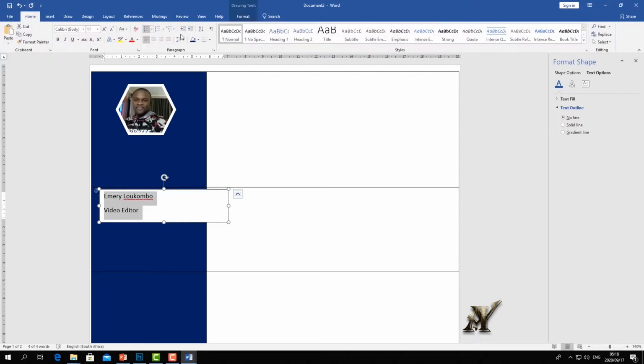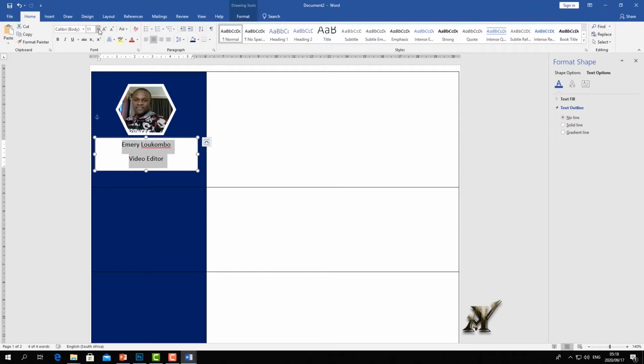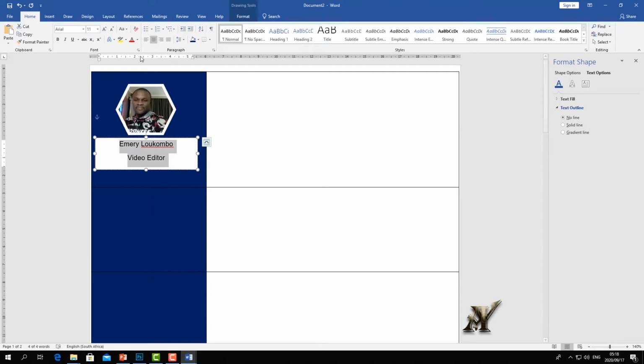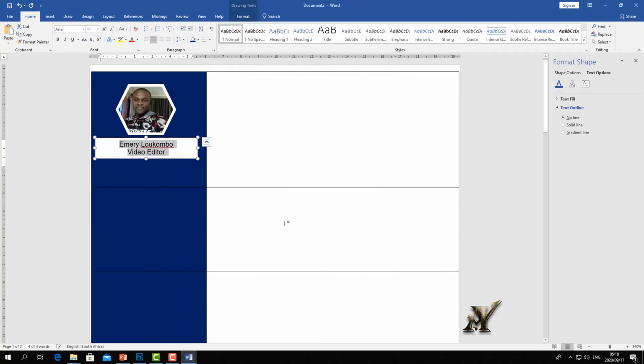So I'm going to go here and center them, and then I'll bring this one here, minimize my text box, and make this a little bit bigger. I'll choose any font that pleases you, and I remove the outer line, remove the before and after spacing, and put one so it can be closer. And I'll highlight Emery, my full name, make it a little bigger and bold, and then this one a little bit bigger, and leave it like this. So it depends how you're going to do it.